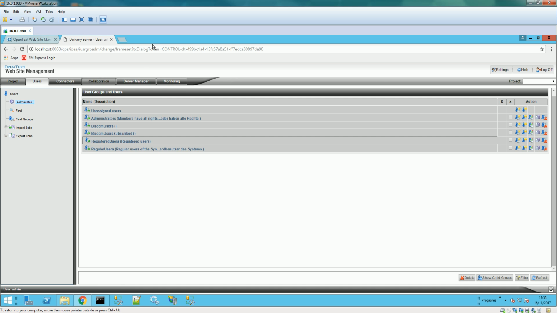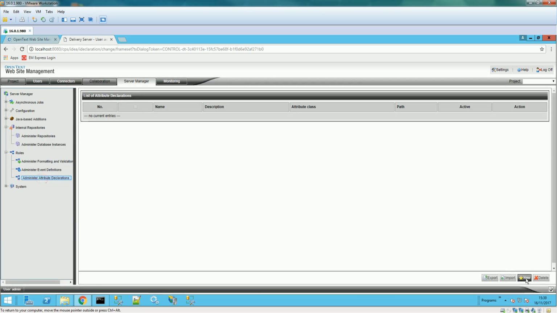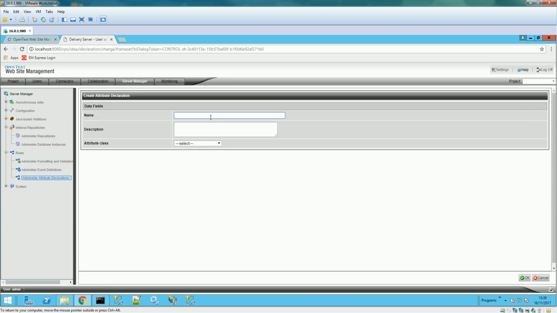So to create a constraint, we need a delivery server, and in the delivery server, we go to server manager, and in the server manager we go to rules. Under the rules, administer attribute and declarations, and here we can create the constraint. Whatever name you want, for example, I want to create a user constraint, so I say user cons, and here is the number of options available. You use the user attribute because you're creating user attributes, and click OK.